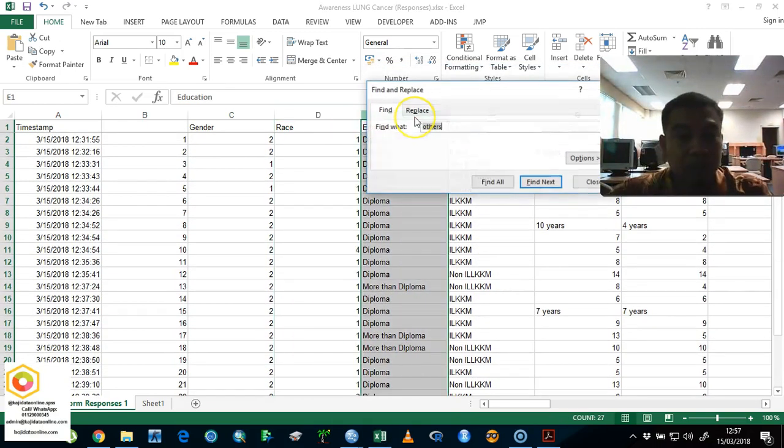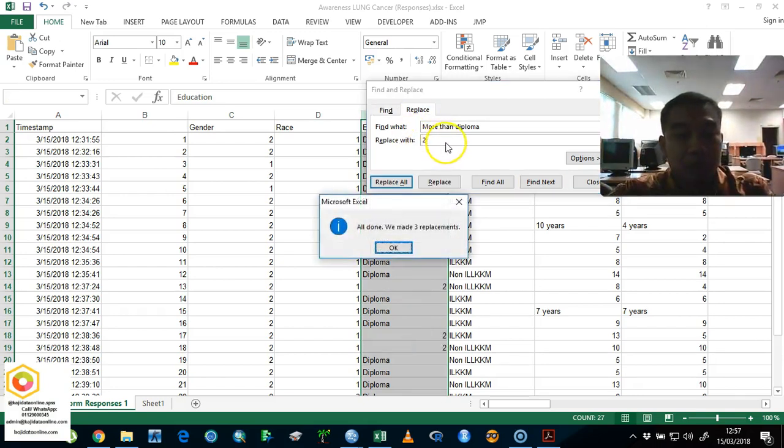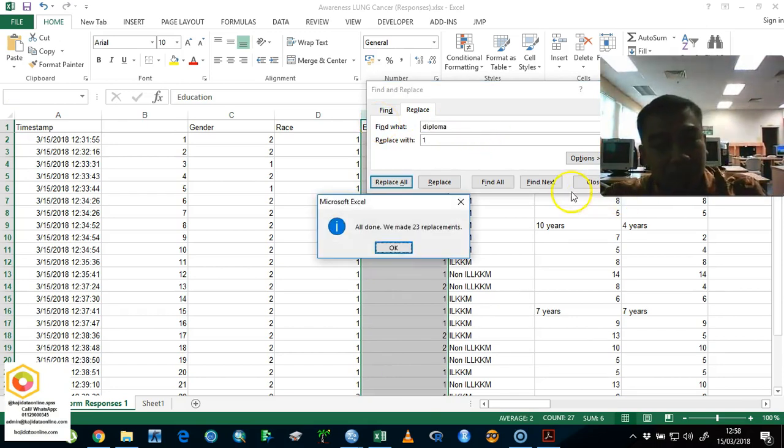Okay, everything is settled. The next one will be more than diploma. If you change the diploma first, it will become more than 1, because diploma has already been changed to number 1. You got what I mean? So therefore, change the longer one first. So more than diploma will be 2, and then you change diploma to number 1. And then it's finished already.